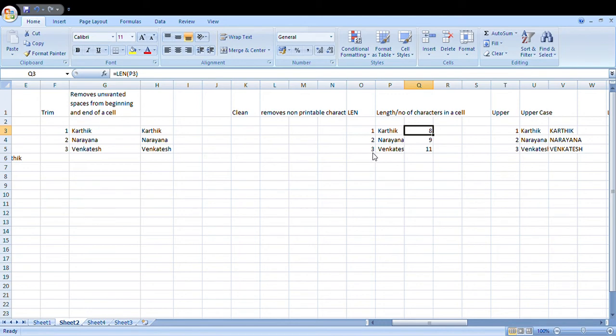However, the word here, if we count the number of characters manually, is 7. The reason being, there is a space in the beginning. If I remove that space and hit enter, it changes to 7. So what I'm trying to say is, length will count spaces as characters as well, and it will give you a count which is more than the number of letters in that particular cell.